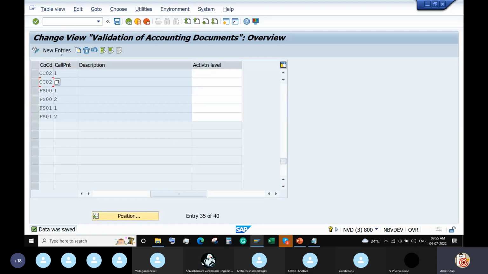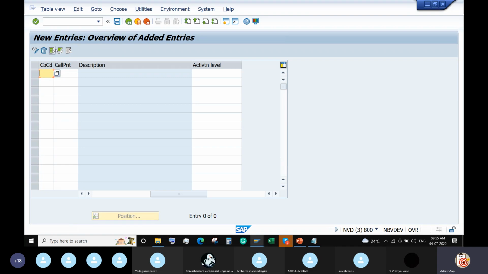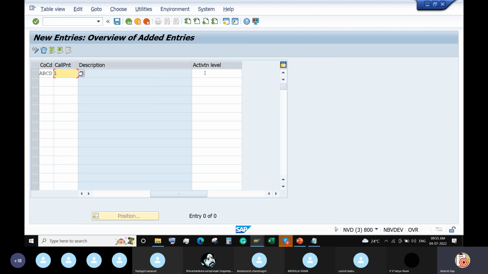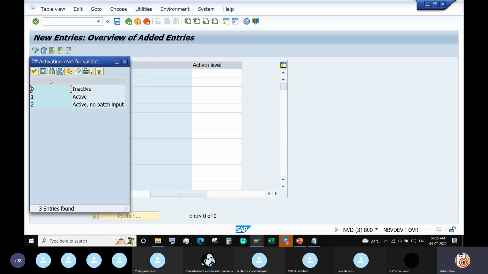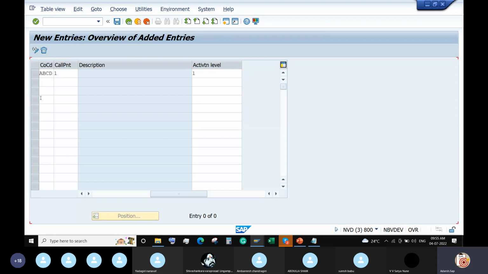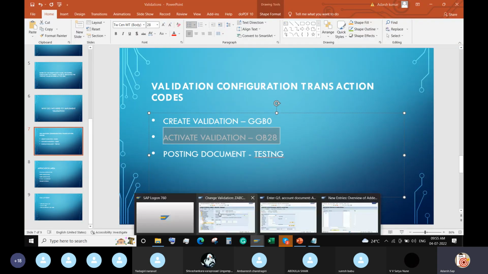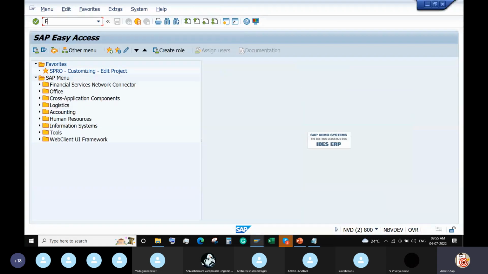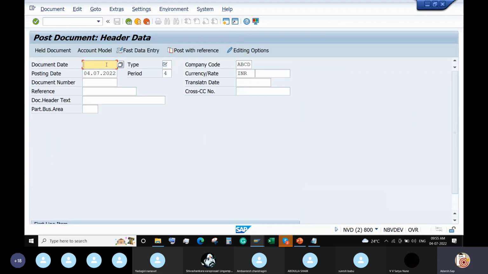So actually previously a few validations were updated. So what I'm going to do is delete them and update our new validation key. It is at document header level and the activation level is 1, active. Save it. Now data was saved. Now we will recheck it. FB01. Test.